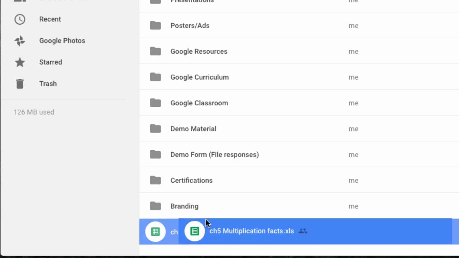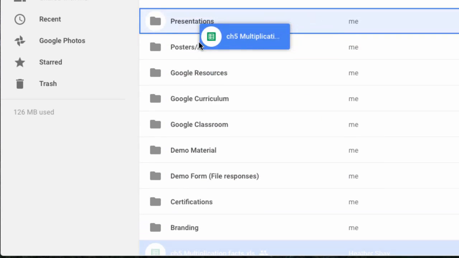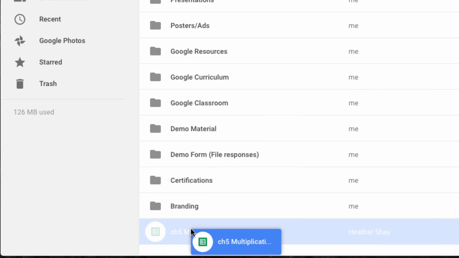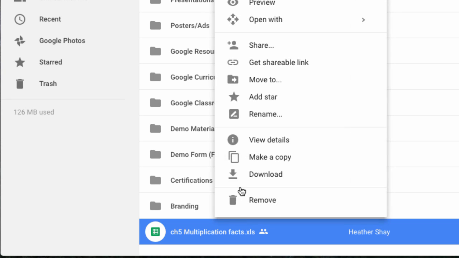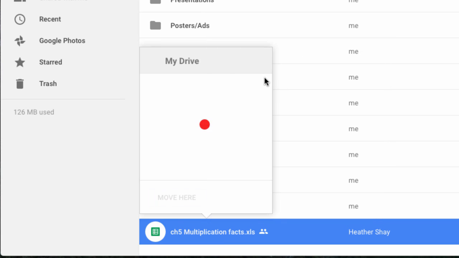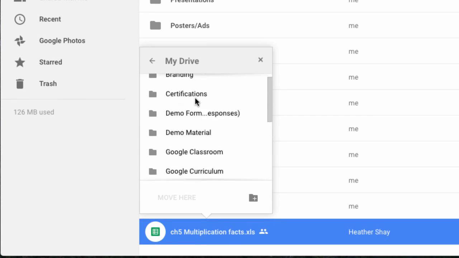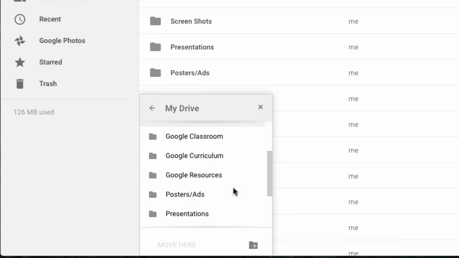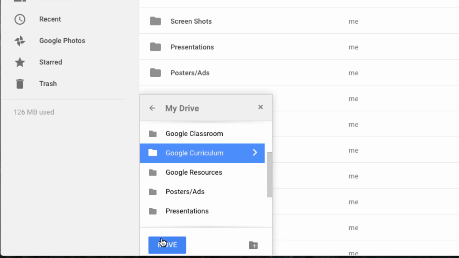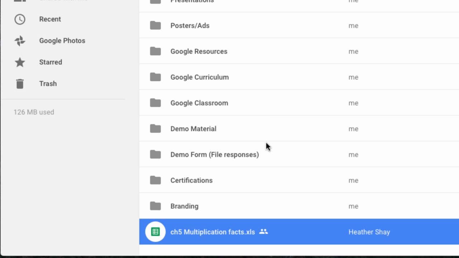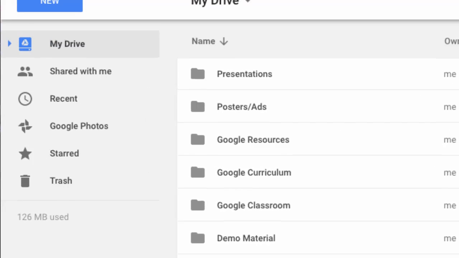Or I can just go back to my drive, and you can see that it shows up right there. I can drag it anywhere I want to put it into a folder. Or I can two-finger click and hit move to. When I move to, it gives me the options to put it anywhere that I wish. Once I've chosen somewhere, I just hit move. I'm not going to move this one for now, but I wanted to show you how you do that.